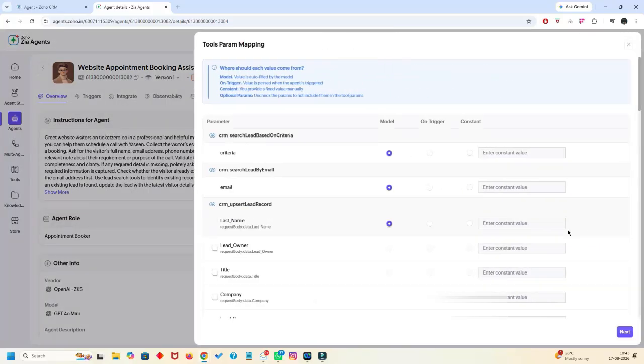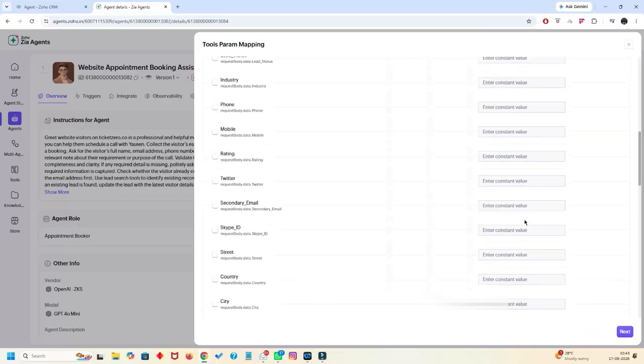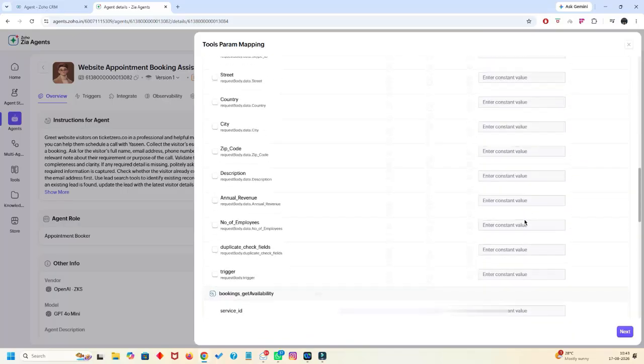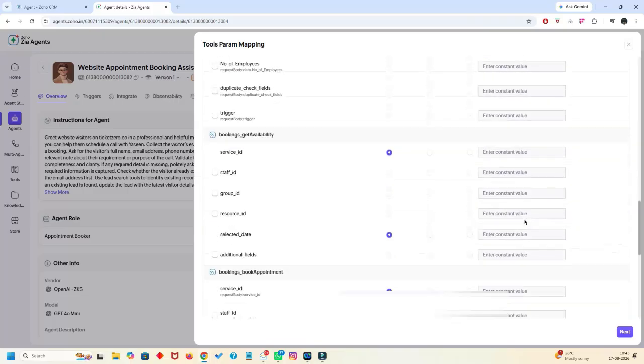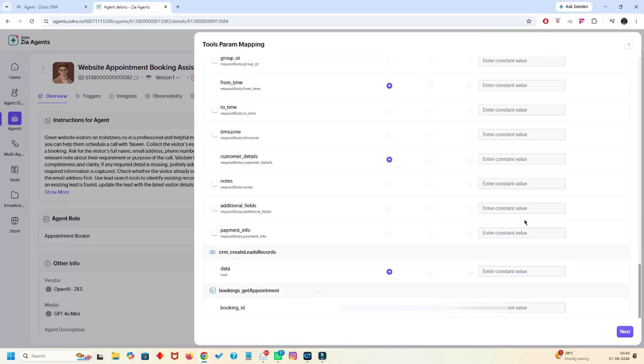This is a criteria, and I want some to be constant, some to be dynamic, and once I select all this and I click next, it'll probably sync all the details to my CRM.